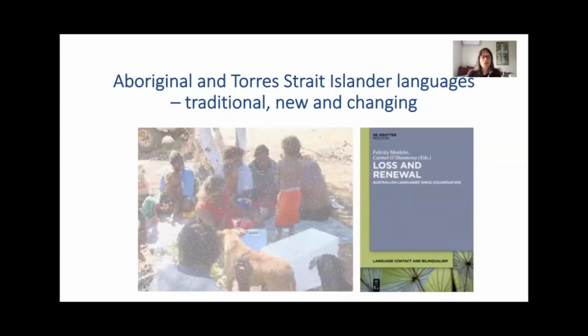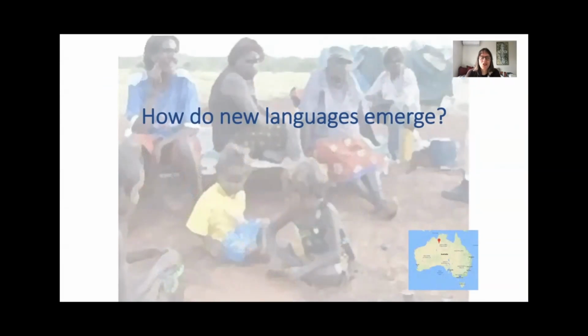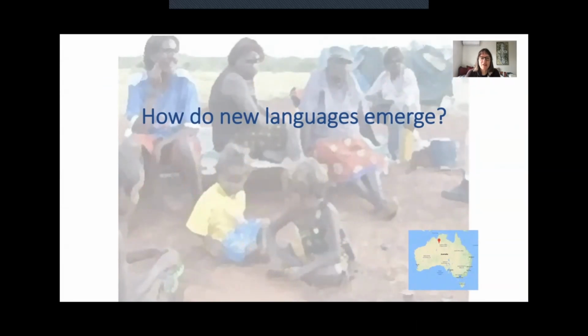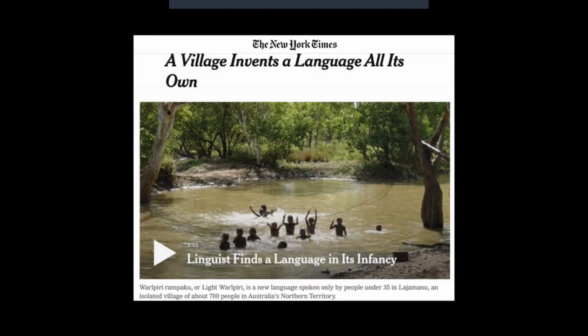In our courses, you can learn about Australian Aboriginal and Torres Strait Islander languages, some of the unique and really fascinating aspects of traditional languages, newer languages that have come about more recently, and how languages are changing over time. All languages are changing, either quickly or slowly, and sometimes an entirely new way of speaking emerges. We don't usually have the opportunity to observe a new language as it emerges, but in a couple of cases we have been able to.